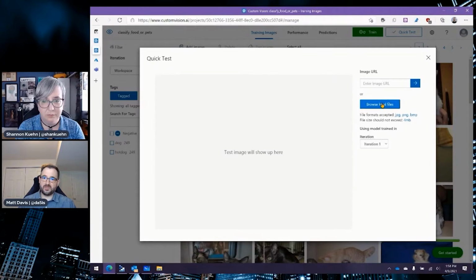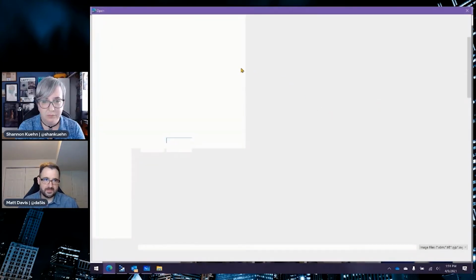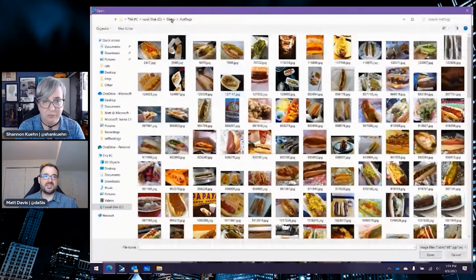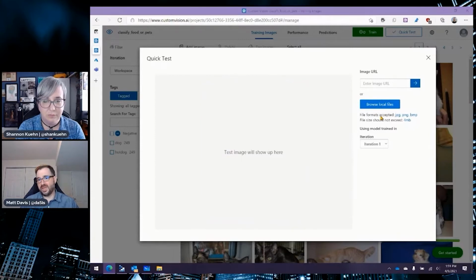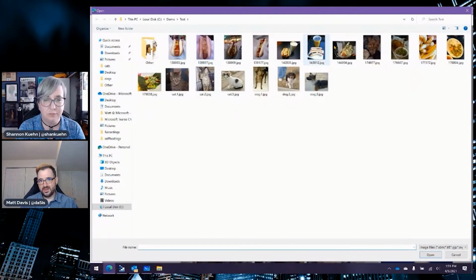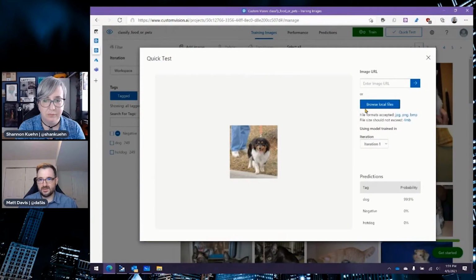Okay. So if I click Browse Local Files, I can then go into Test, and I'll specify this beautiful hot dog. And you'll see 99.9% probability that this is a hot dog. So this is a really good way, without having to call a REST interface or set up any of the surrounding technology, to just check whether or not a vision model is giving you the results you want. Sure. So if I click back here, let me highlight a dog. And again, 99.9% chance that this is a dog.